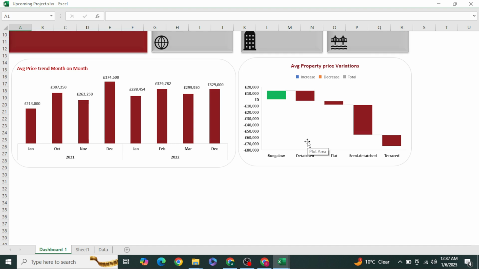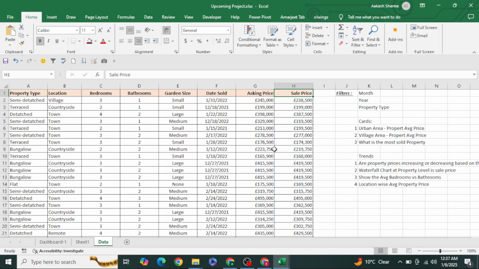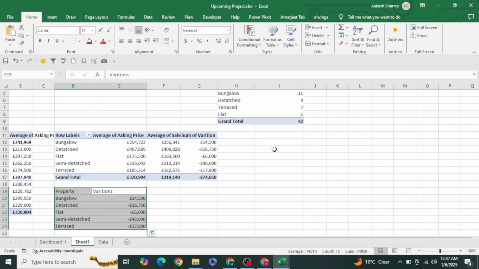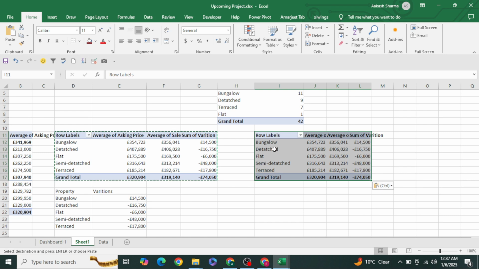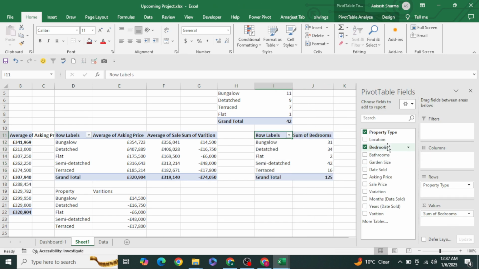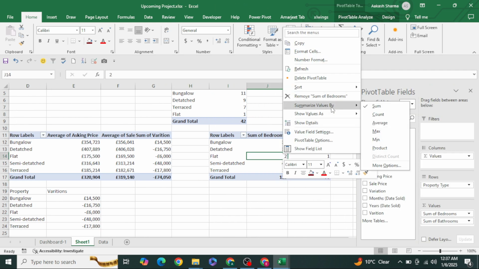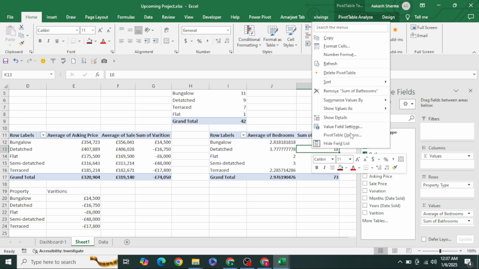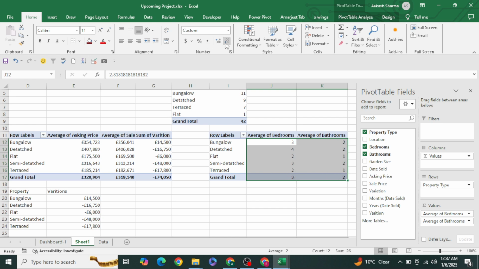Now we still have to show, on an average, the bedrooms and bathrooms we have in each property. What you can do is simply copy this and paste it. Now remove everything. Values: bedrooms you will have to drag, and bathrooms you will have to drag here. Now right click here and choose on an average. Now make it completely without decimal. Now it will be looking better.